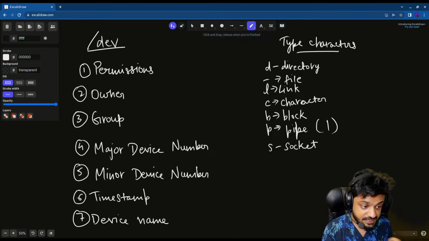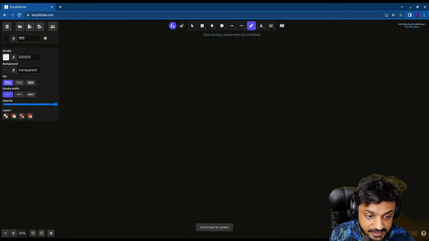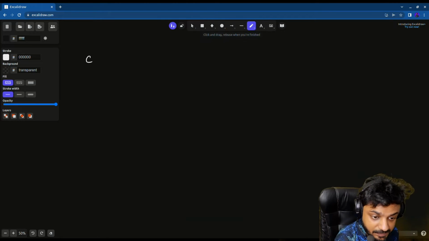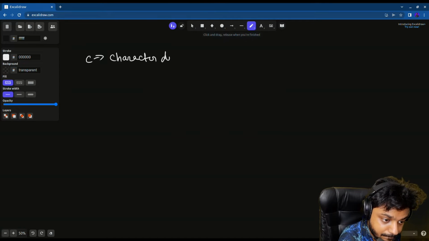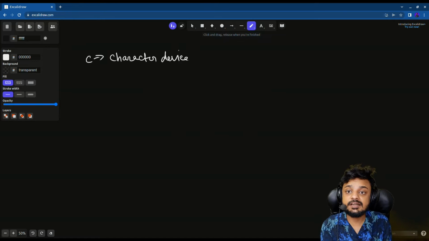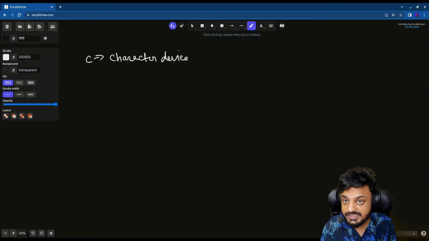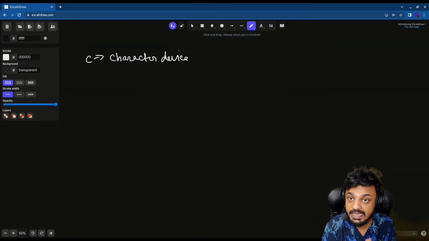Whenever it is a C, C simply means a character device. So I'll just scroll down a bit. C simply means a character device, and this means that it transfers data but one character at a time. So it will transfer all the data character by character. And we know deep down every piece of information is just some bits. So it transfers that data character by character. So this is the character device that we have.